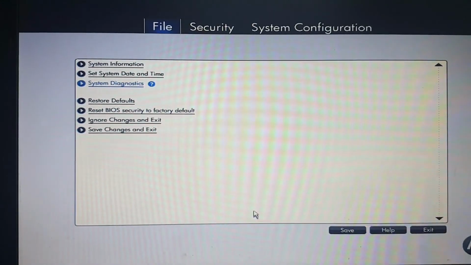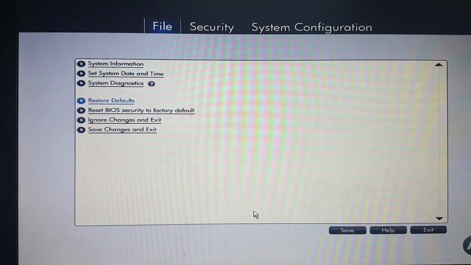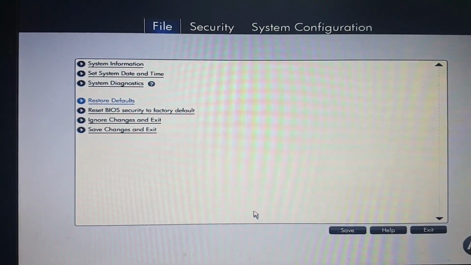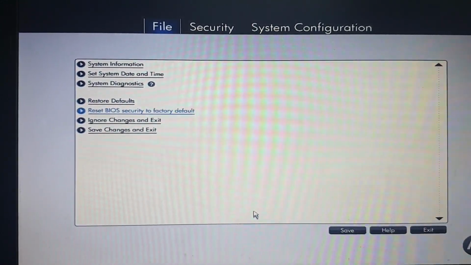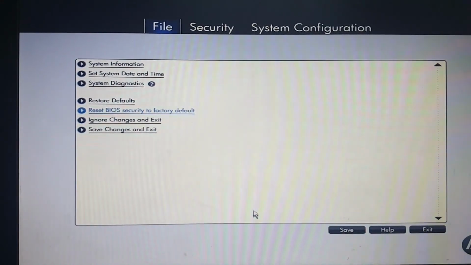Okay. We can also restore default settings, default modes, and as well reset BIOS security to factory default, as it came out from the factory to your house.